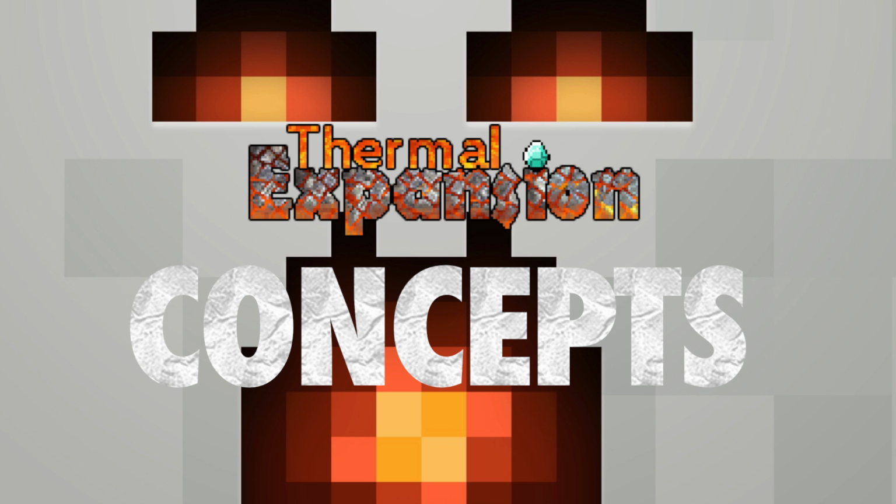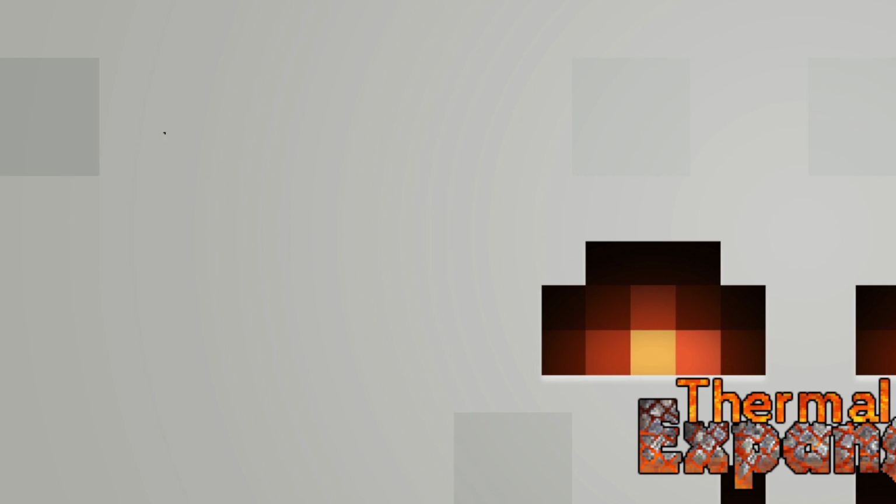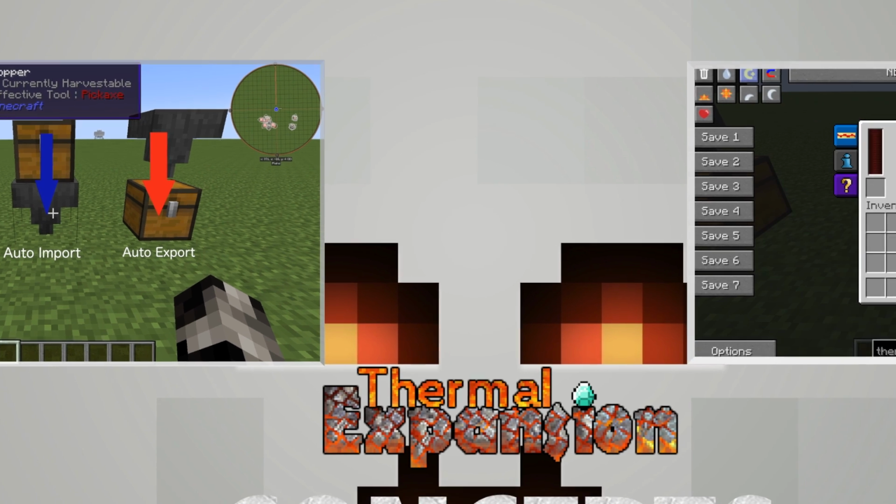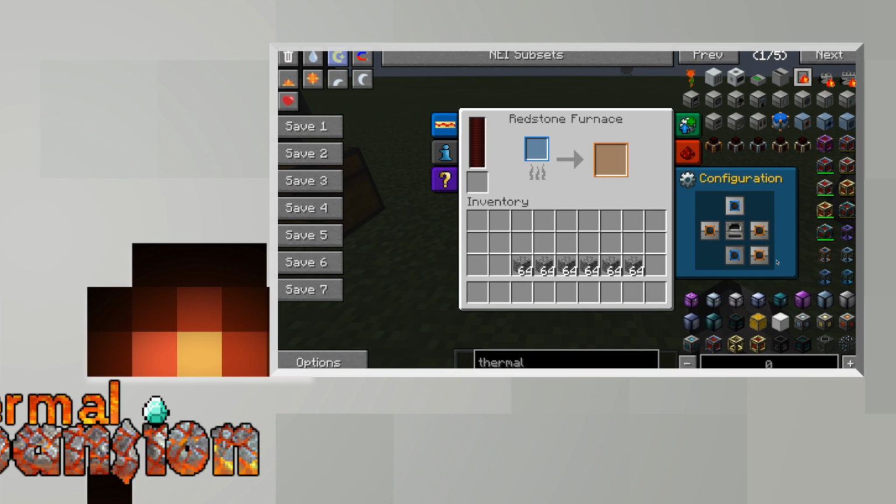Instead of just looking at one block today, we're going to explore how to use the interface so you can use any of the blocks that you want to. But before we look at the interface, let's look at some simpler mechanics that we get from vanilla Minecraft, such as the hopper. A hopper is a block that I like to classify as auto import and auto export. This means that it automatically pulls blocks into the hopper from adjacent inventories and also ejects them out as well. So now that we have this concept down, let's look at some thermal expansion blocks.